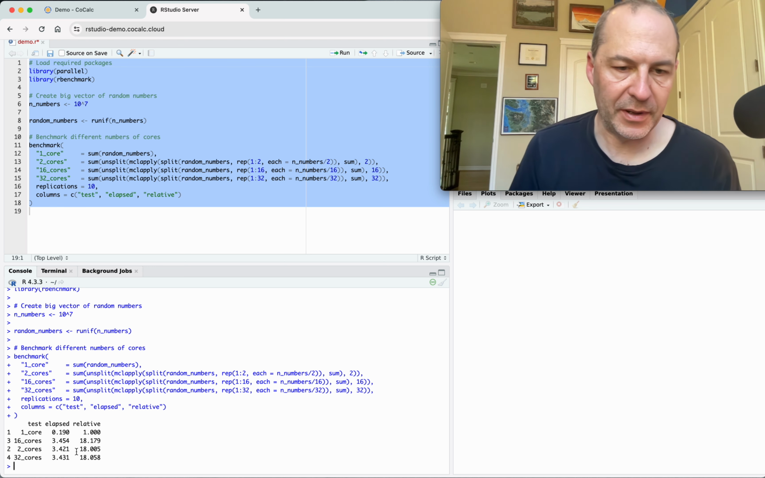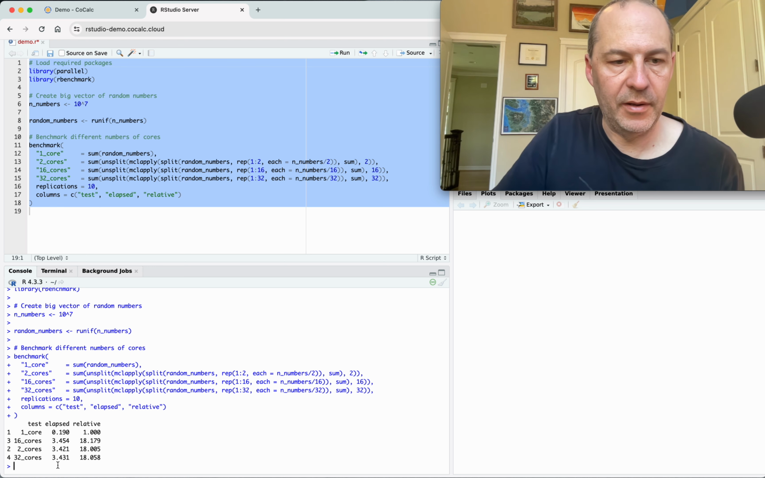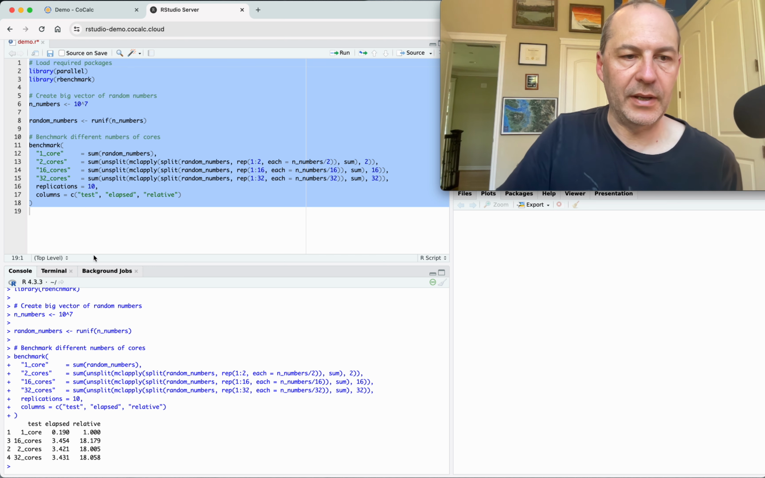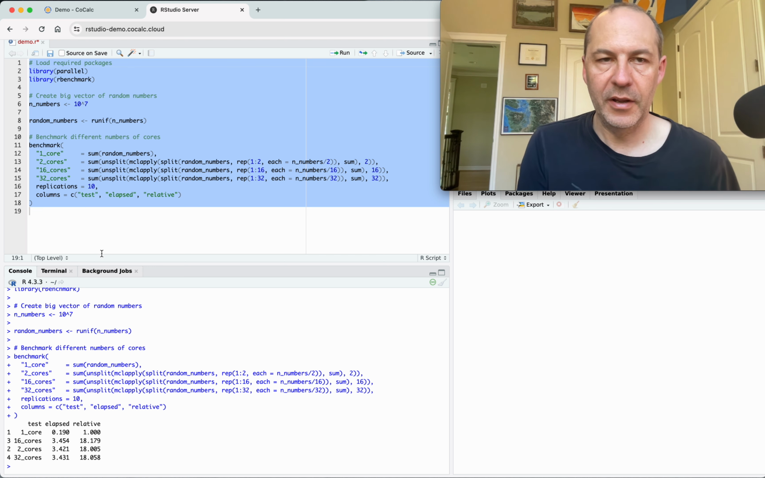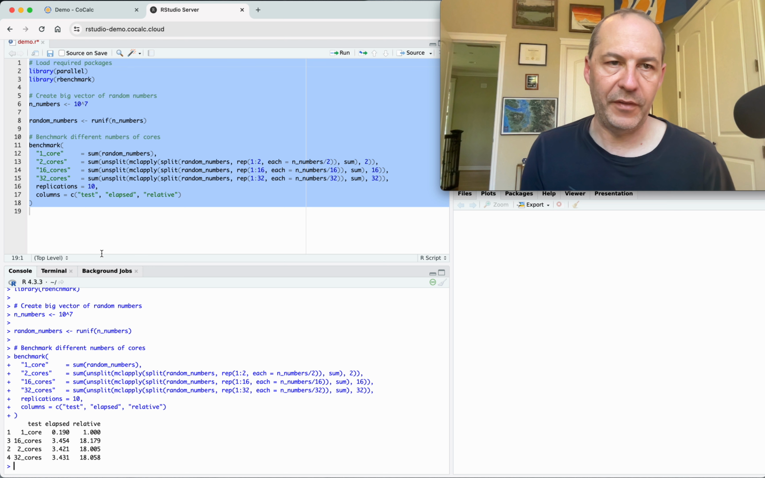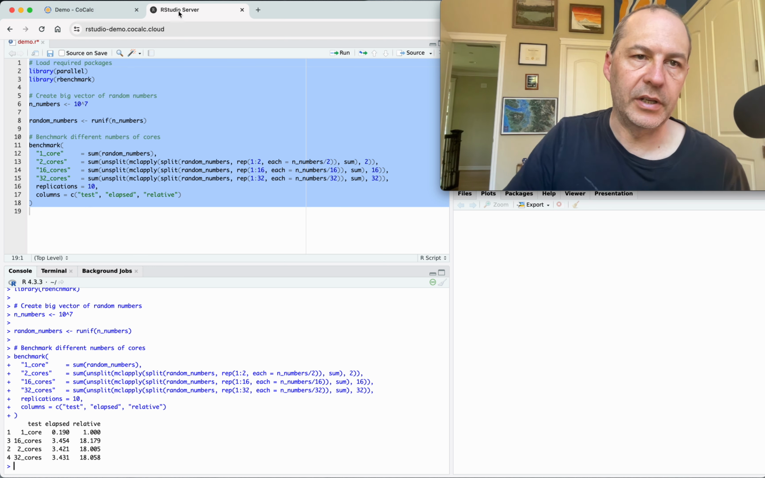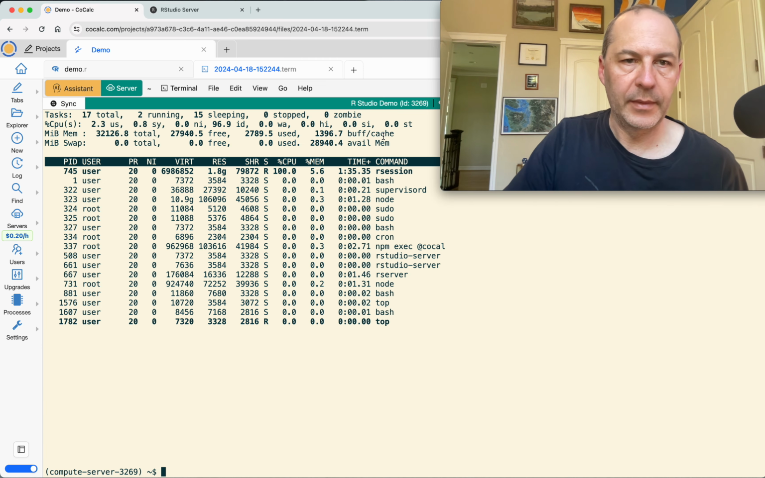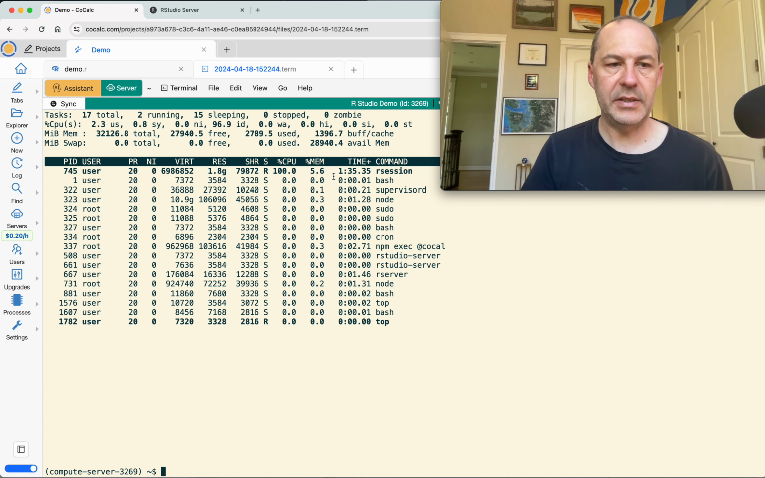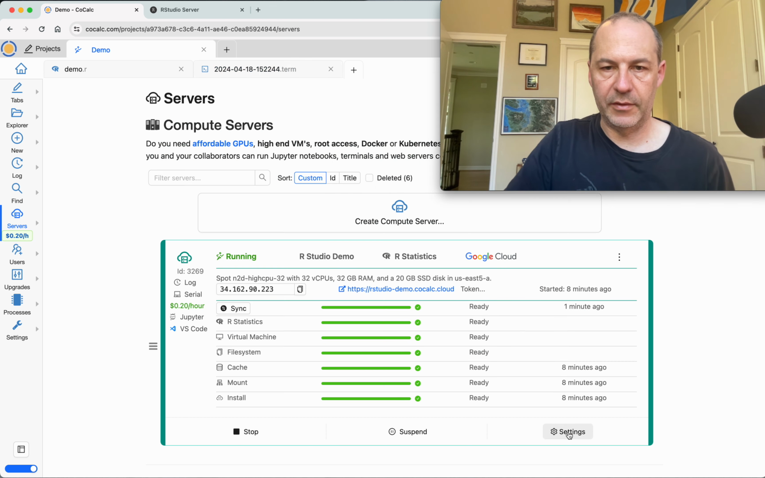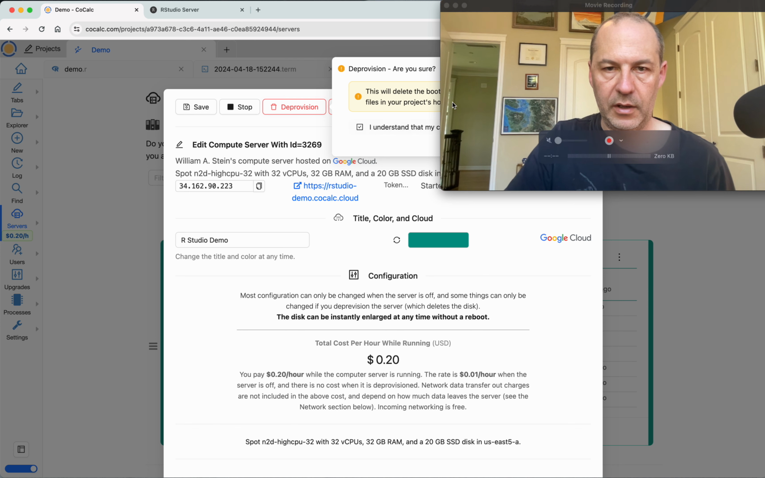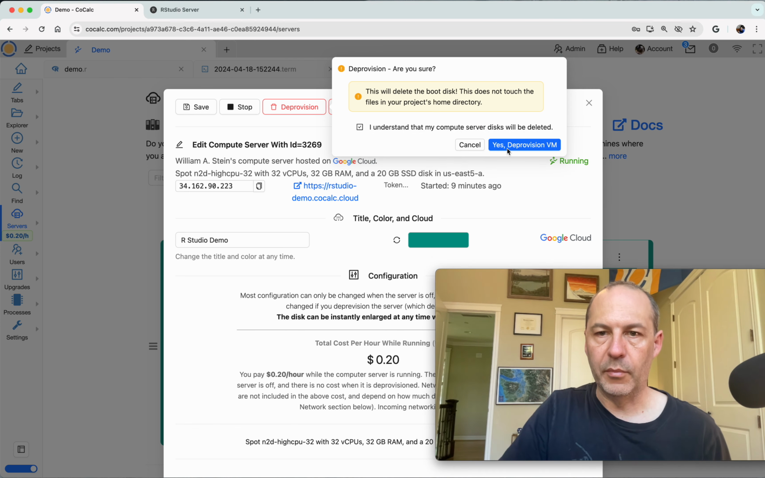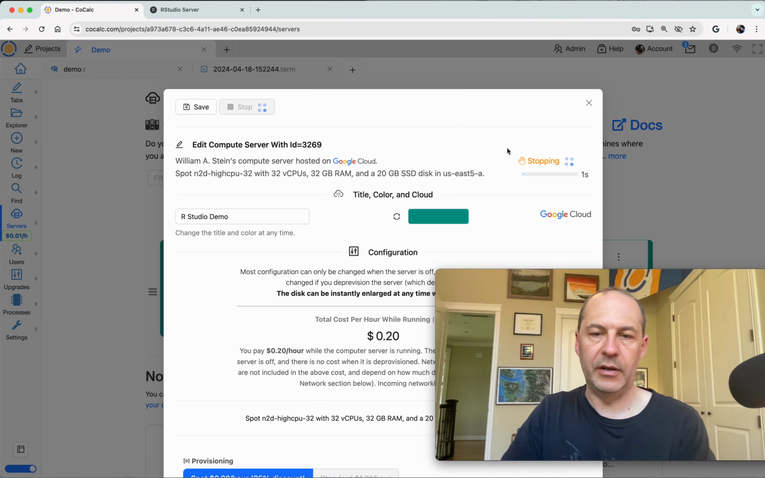I don't know. I'm not a big expert on R, but anyways, hopefully you get the idea. If you're an expert in R and you want to run some code and make it really fast, and you just need a lot of CPU, run RStudio on a compute server. Okay, so that's the demo, and let's just get rid of this compute server.